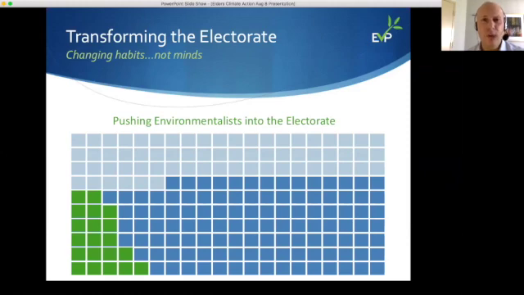Politicians go where the votes are. It's that simple. If they don't go where the votes are, then they don't get to be politicians anymore. That's simply how elections work.